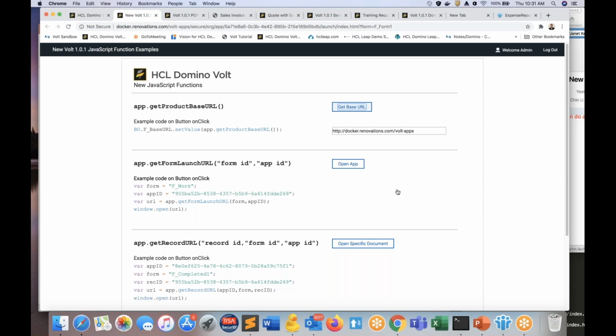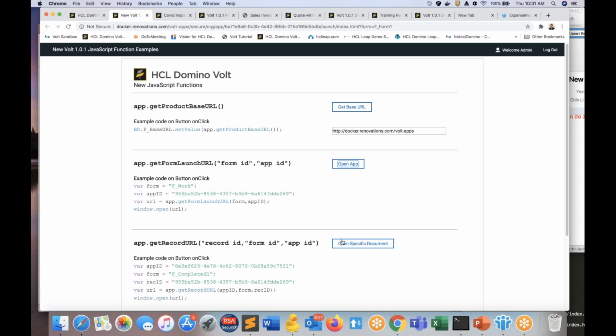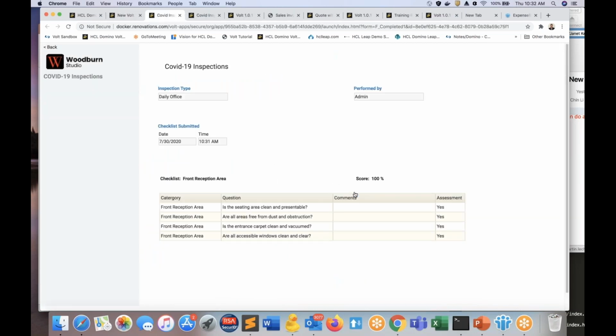The next function builds off of that and says, okay, now that we know your domain, your base URL, we'll add the form ID and the application ID, and we'll give you a way to quickly open it. So in this case, I'm opening up the COVID inspection app. Taking that yet a step further, add the record ID. So I want to open up the COVID inspection app, and I want to see a particular inspection that was performed. Right. So here's a submission document in that app.